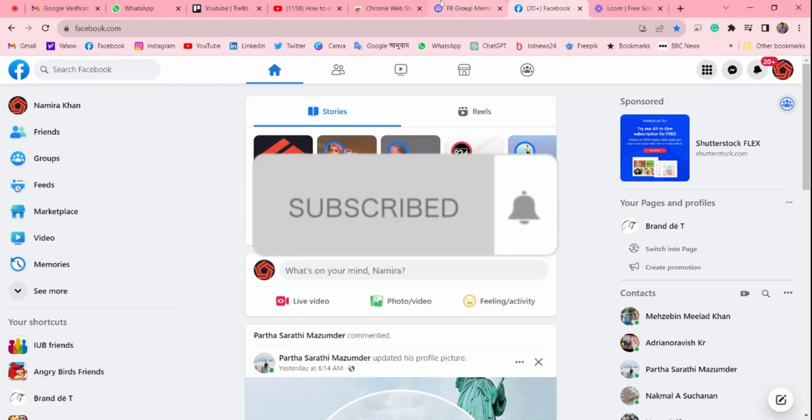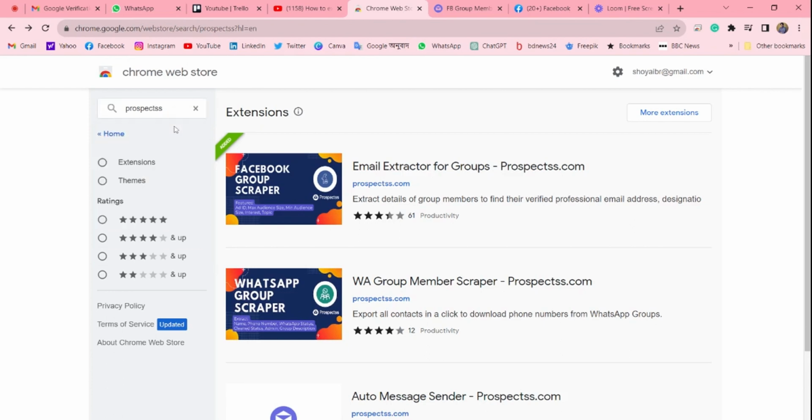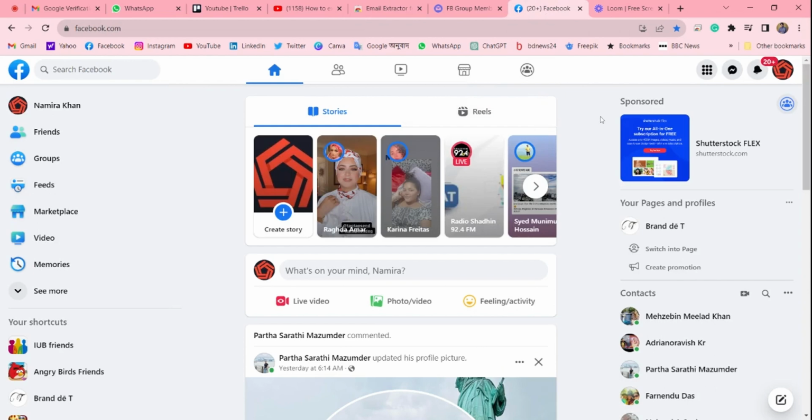So first of all, open Chrome browser, then type here Prospect and scroll down. Then you will find this extension, Email Extractor for Facebook group. Click on it and now click on Add to Chrome. Here it shows Remove from Chrome because I have already added this extension on my browser.